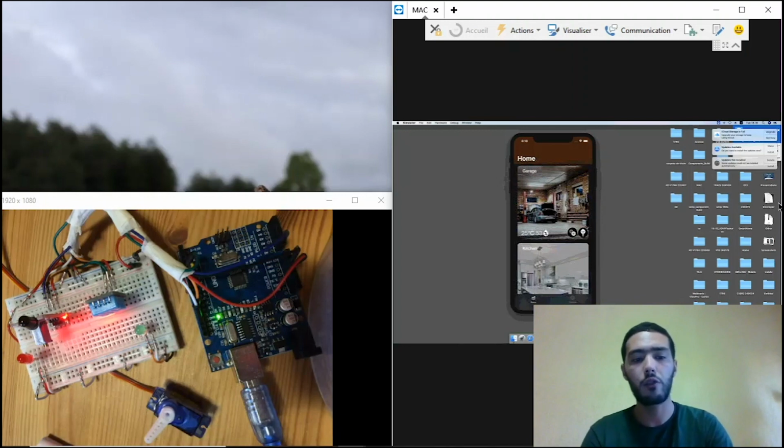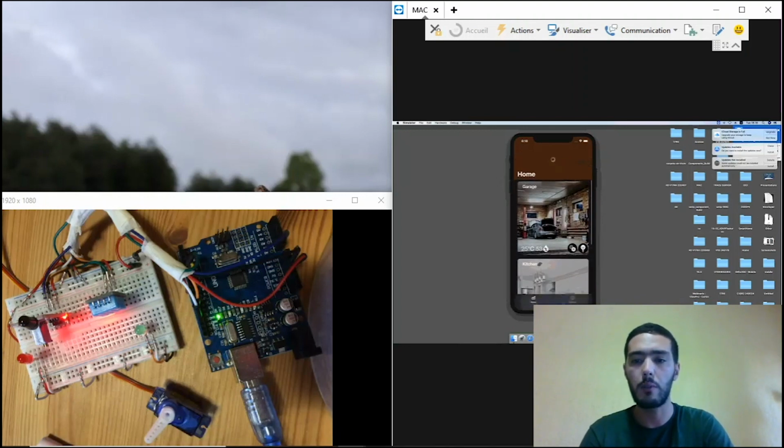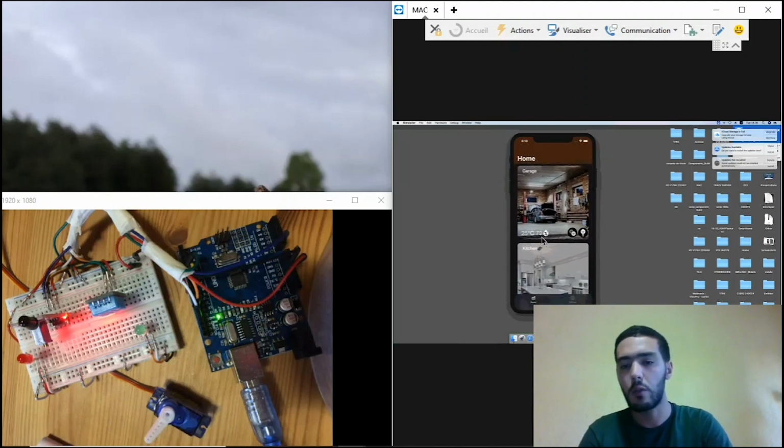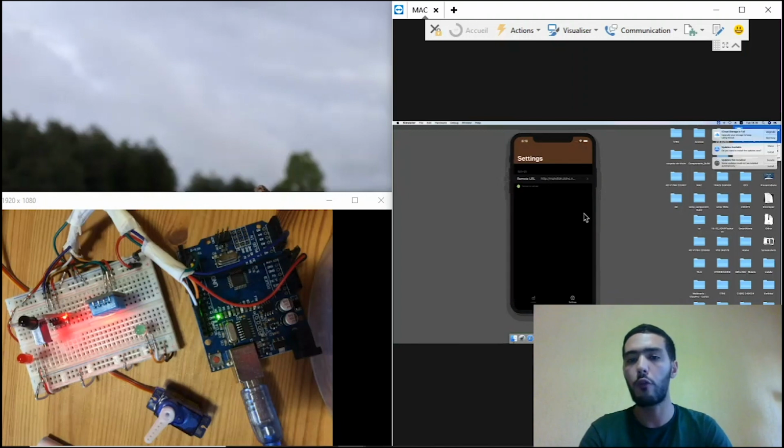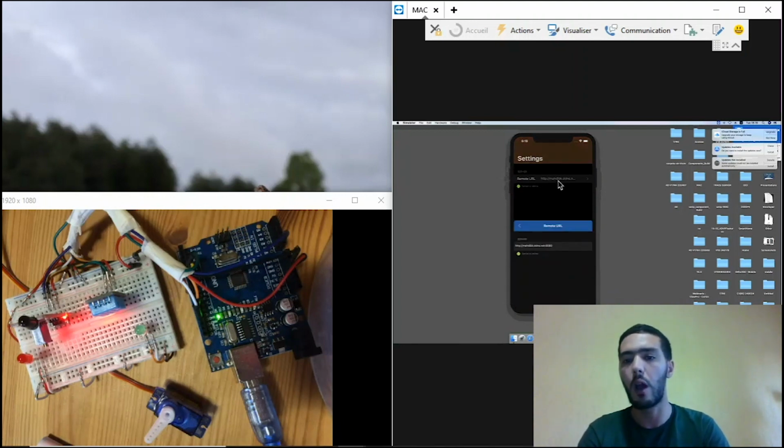So now I've tried to increase the humidity myself, and as we can see, it has already got a higher value, in this case 72% relative humidity in our garage as of the current time. So this was a little demonstration of the functioning of this solution. Of course, we're successfully connected to our web server.